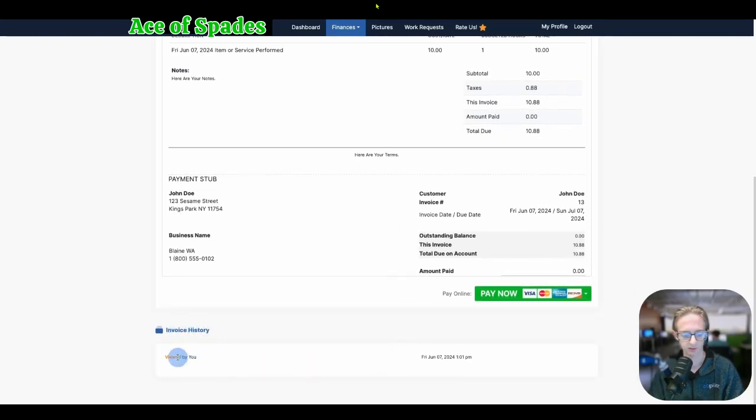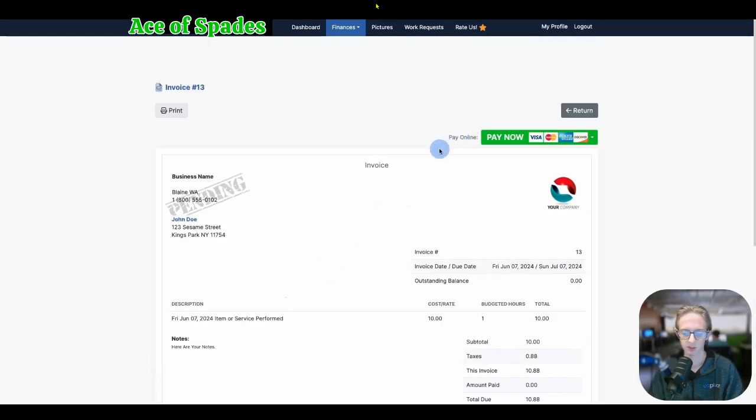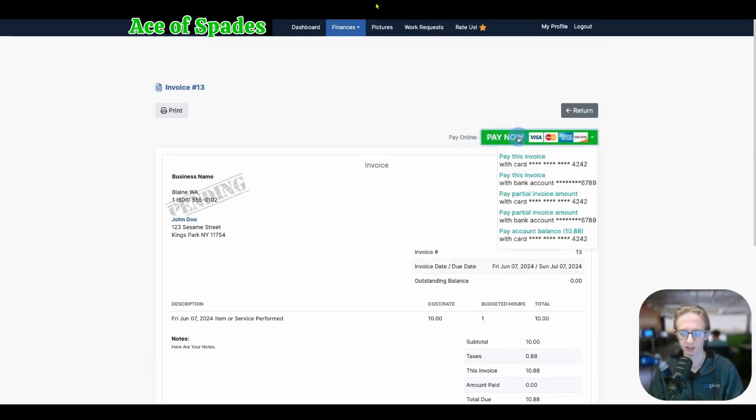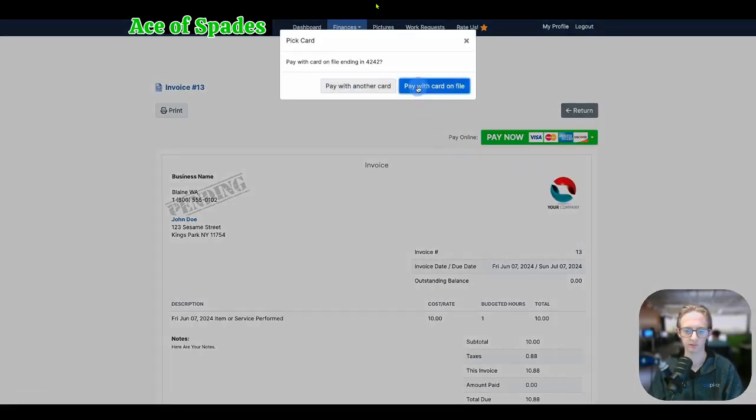And we also have an invoice history as well. So to pay this invoice, we're going to want to click Pay Online, to Pay Now. And then we have a whole bunch of different options. We have card on file, bank account, pay partially by either of those methods, or pay your entire account balance. This would be if you have multiple invoices, you can pay all of them at once. So let's just pay this invoice with the card on file.